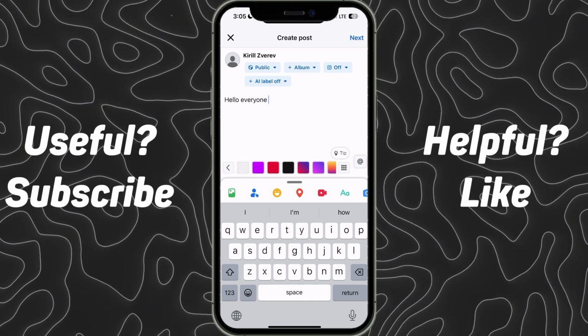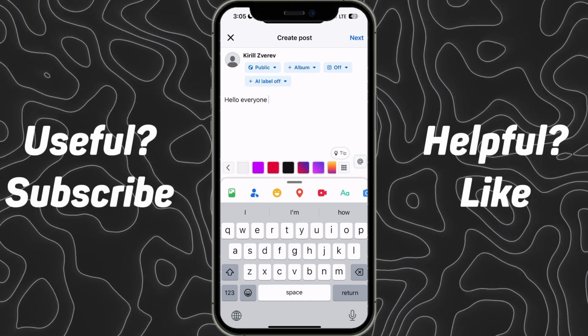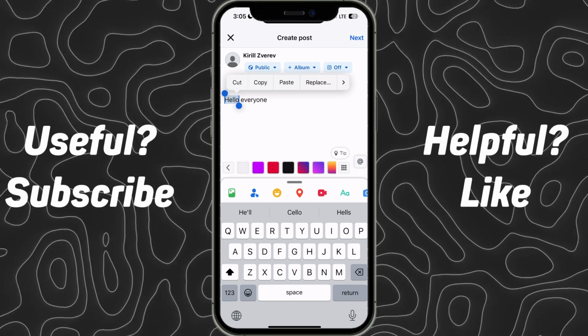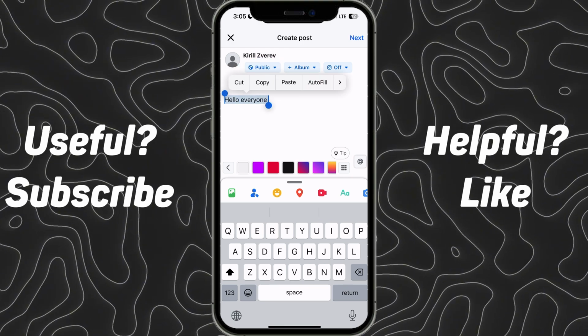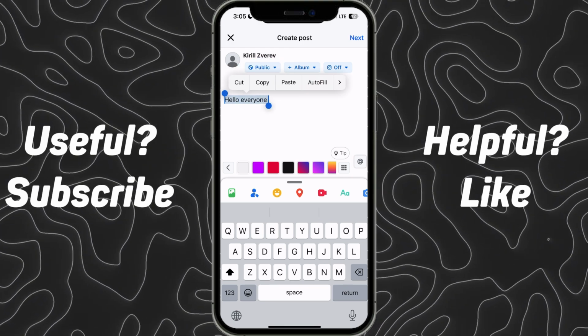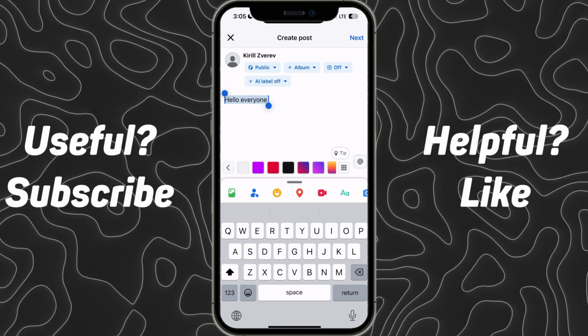And then if you want to bold this text, all you need to do is to double click on your text and then select all your message. Then you need to click on the copy button, here it is.